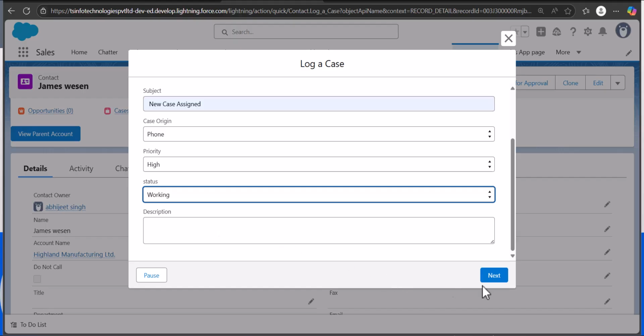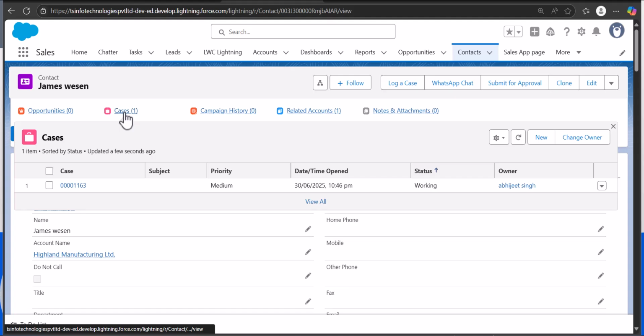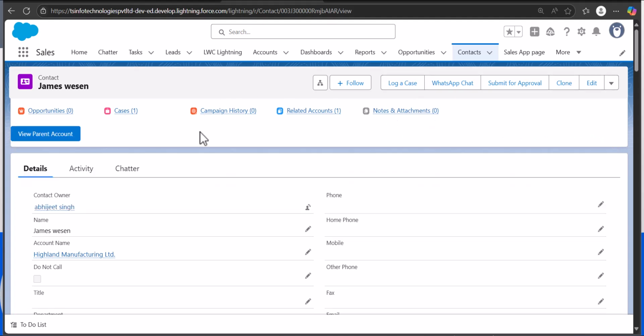After entering all the required fields, as I click on the next button, the case record will be created. You can see it over here in the related list of the contact. This is the case record that we have created right now. This is how we are creating a case record from the contact record page.